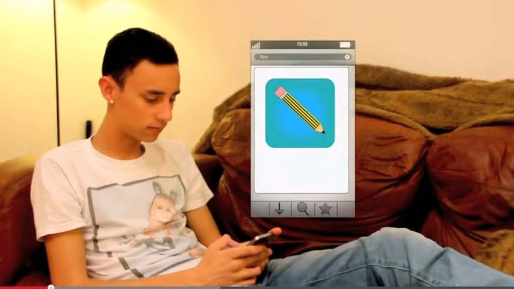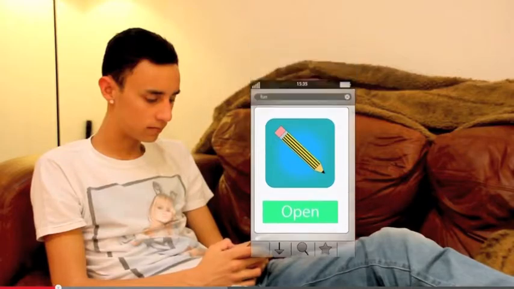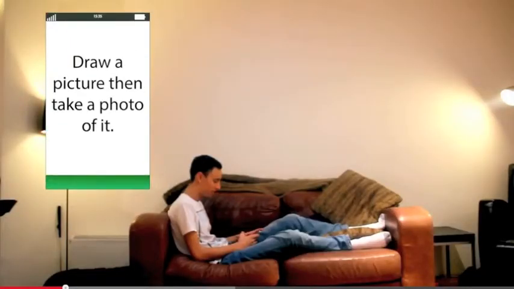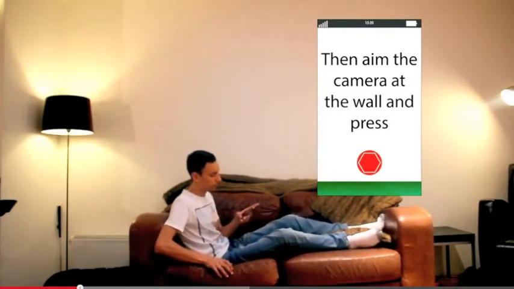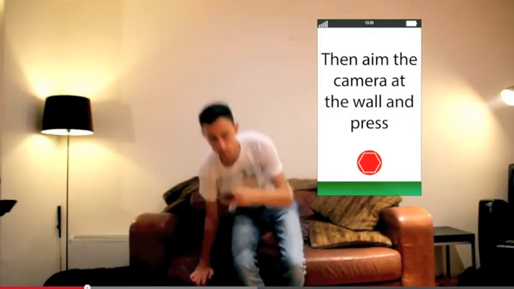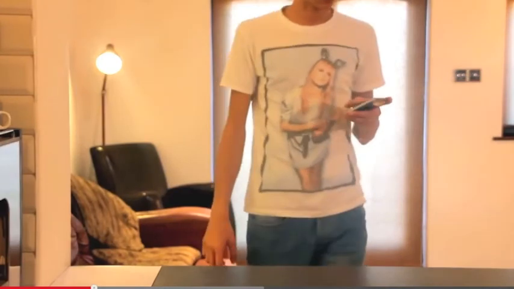Now, if you see here, look, again, when you press it, it's open. Okay, now this is just draw a picture and take a photo of it, and then press. Now it's just basically the app telling him what to do. So he's opened the app. Now he's gone over here.